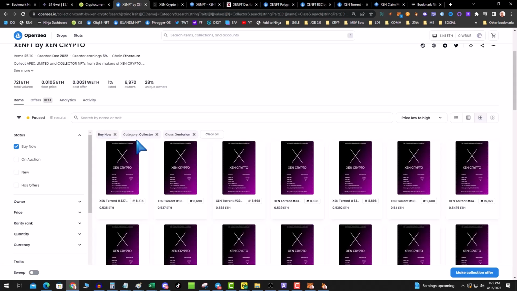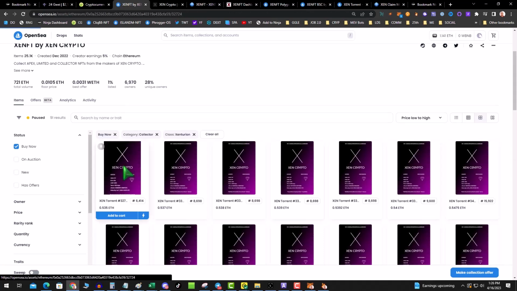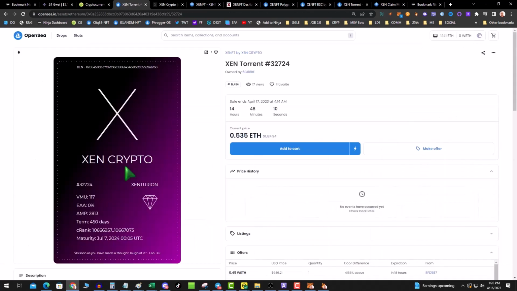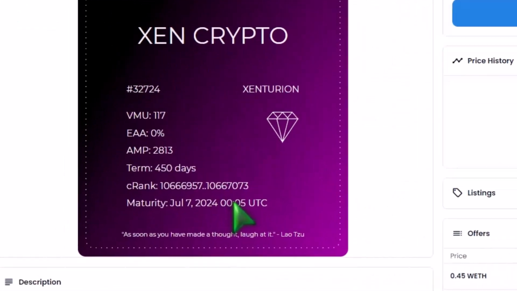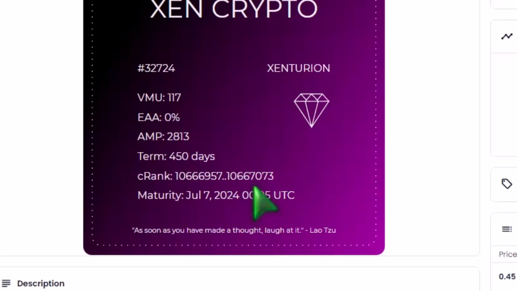Okay. A very important thing is when you buy NFTs, you want to make sure you're not buying one that has been already redeemed. I'm pretty sure this thing will have a slapped redeem across it. So what you want to do is look at the maturity date. Think of this as like a certificate of deposit, okay? It doesn't mature until July 7th, 2024, okay? But I'm going to show you a trick.